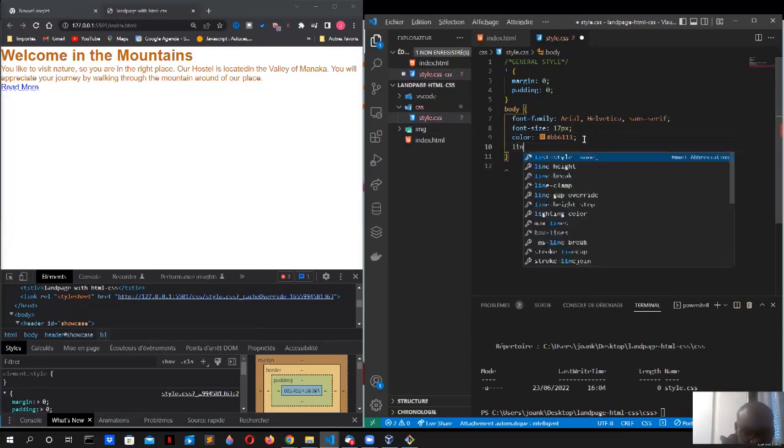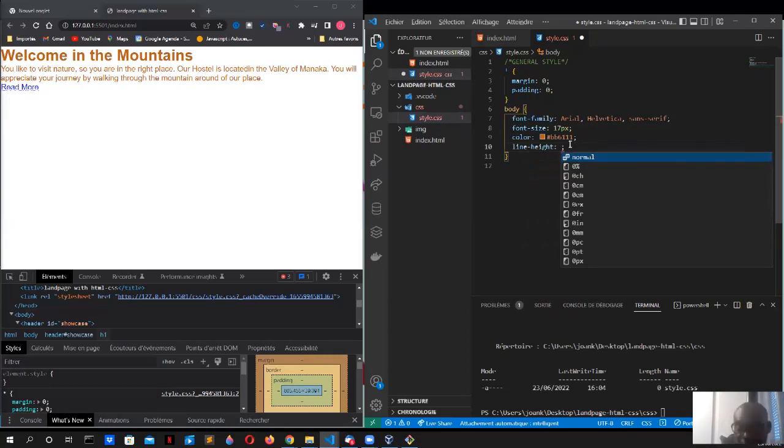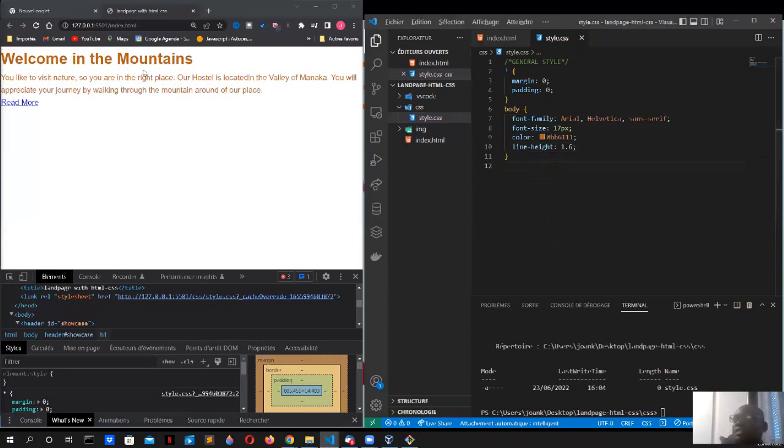Next, we're going to use line height to define the height of our text. Here I can use 1.6. You can see that we have more space in between our lines, right? So this is enough for the body tag. Now we're going to create a specific style for our header, right? Header style.